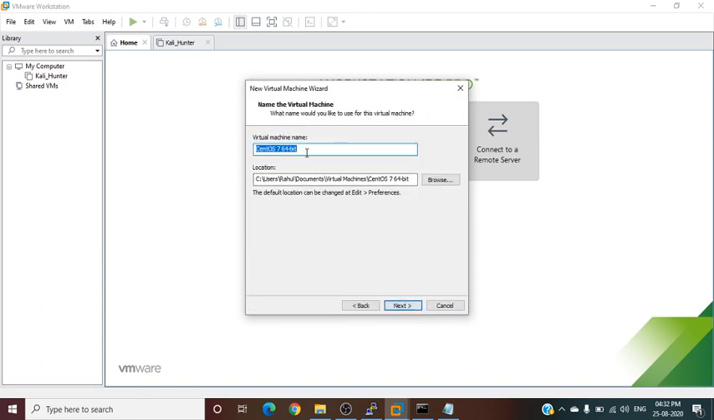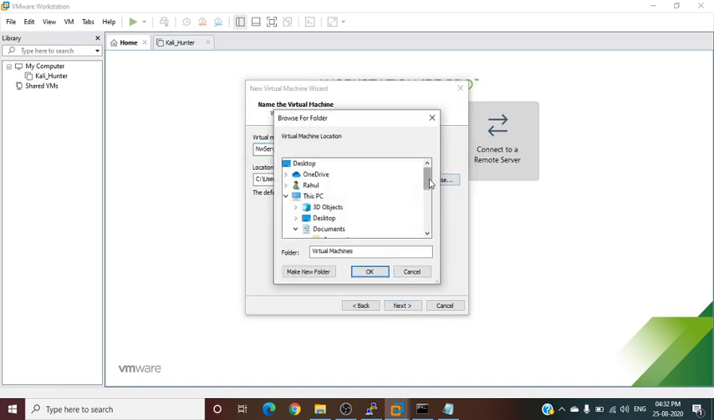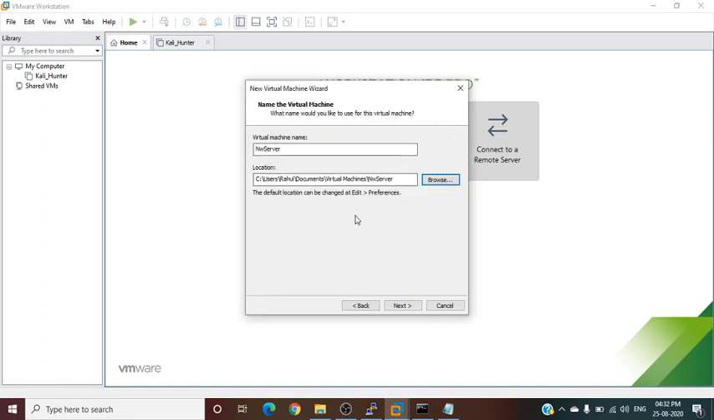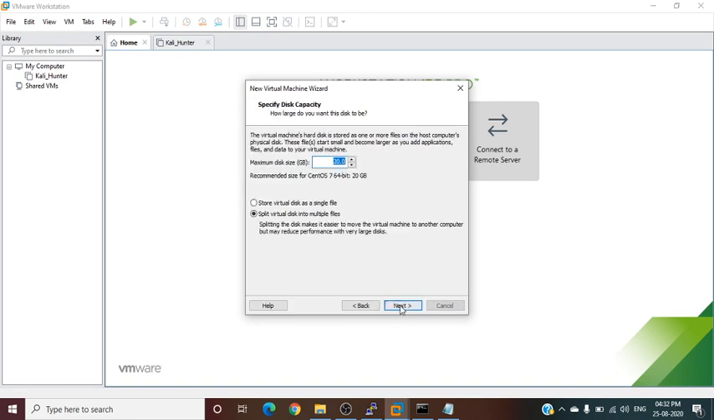Here you can change the name. Here I can give NW server. This is the path where your virtual machine will be installed. You can change it according to your requirement, but as of now I am leaving it as default. So click on next.